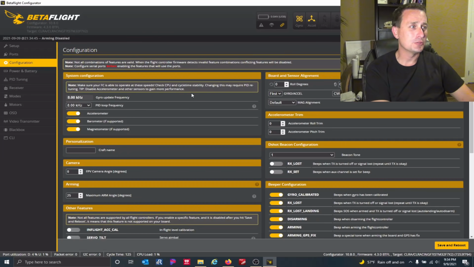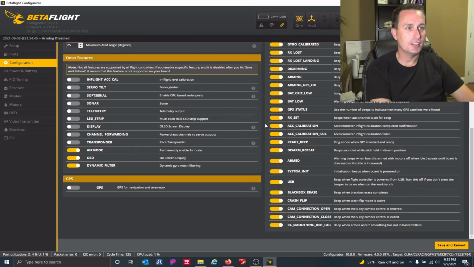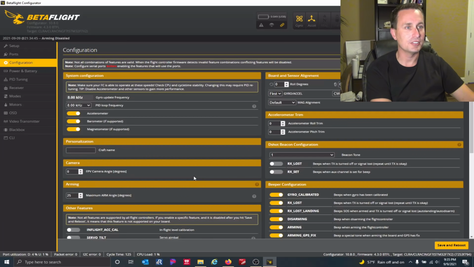The next thing you'll notice right away here in the configuration tab is there is a lot less stuff. Things have been broken out to be appropriate to what they are. So receiver stuff is under the receivers tab. Motor stuff is under the motors tab instead of everything kind of jumbled into the configuration tab. You can see configuration broken down to just a core couple things, and a lot of the buzzer stuff is most of it.